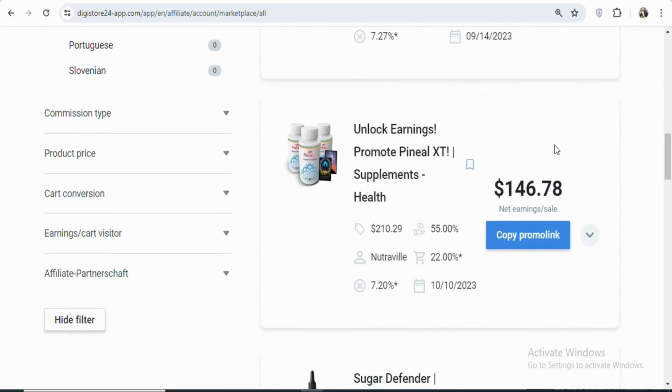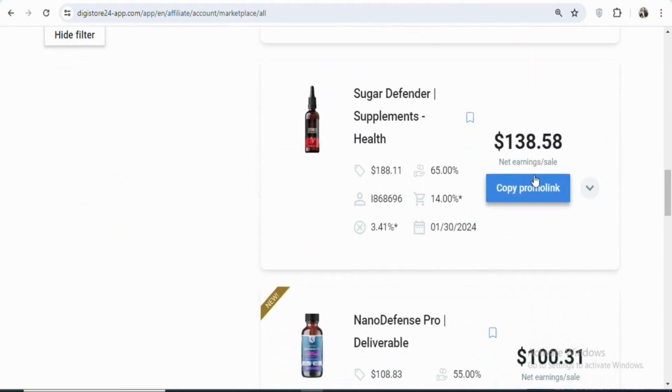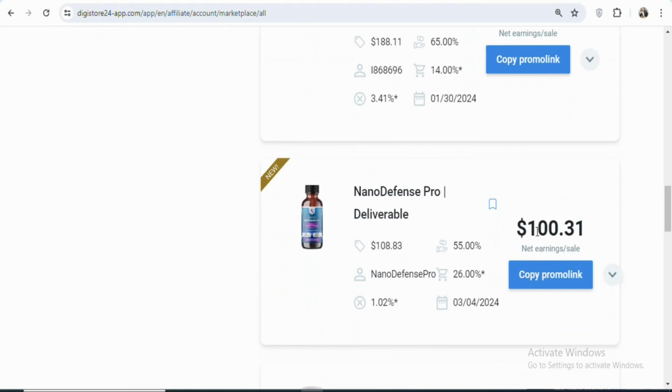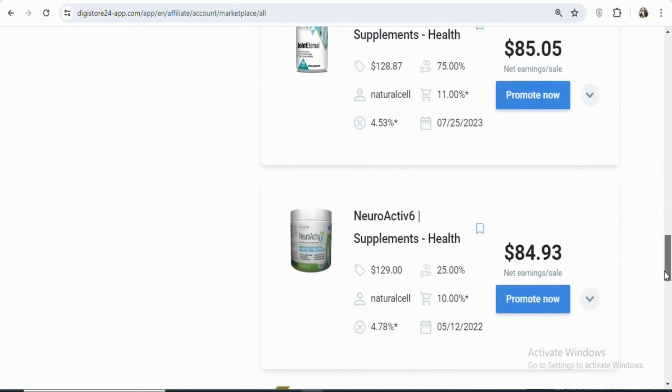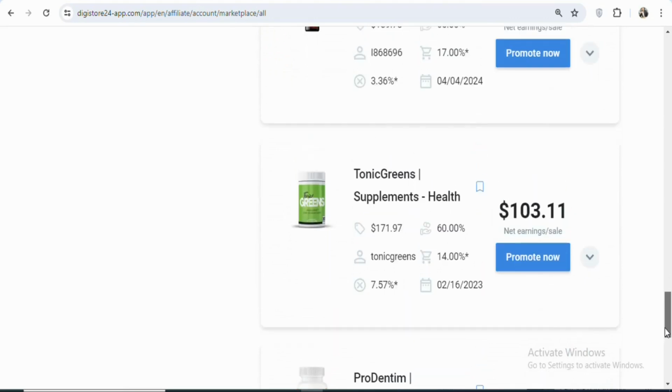The best part is that the commission rate is very high. So if you are able to get two or three sales per day, you are going to be making a lot of money. You can see this one, for example, you are going to be earning $146.78 for every sale that you get. There are many of them. You can see this one, you are going to be earning $138.58 for every sale that you get. And this one, you're going to be earning $100.31 for every sale that you get. There are many of them. So all that you need to do is select a category, find a product that you like, and then promote it.